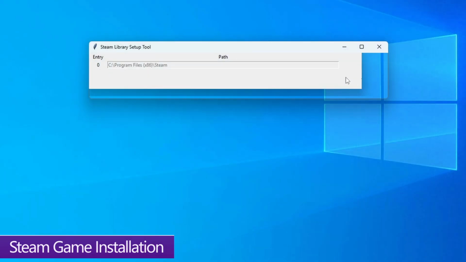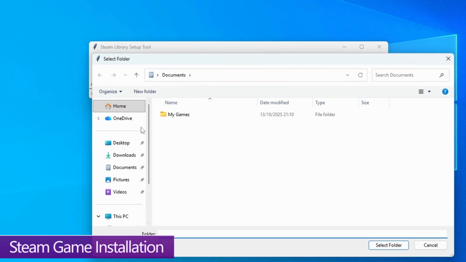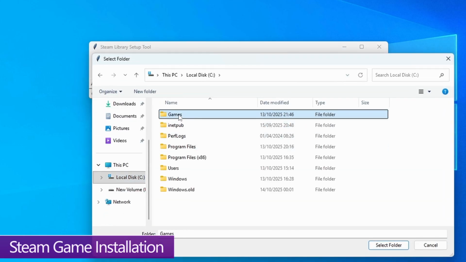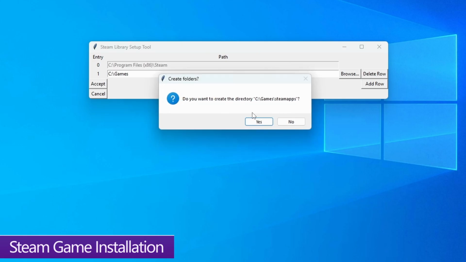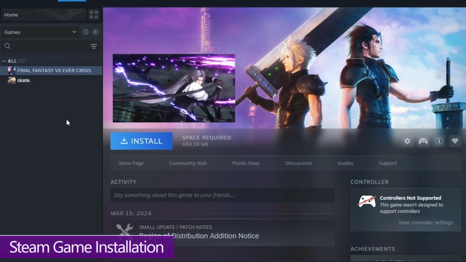So you want to hit Add Row on the right-hand side and then click on Browse. Then just go ahead and select the custom games folder that you've just created. Now press Accept on the left, make sure that you say yes to this, and then hit OK to close it down. Now you want to start Steam and actually get New Vegas.